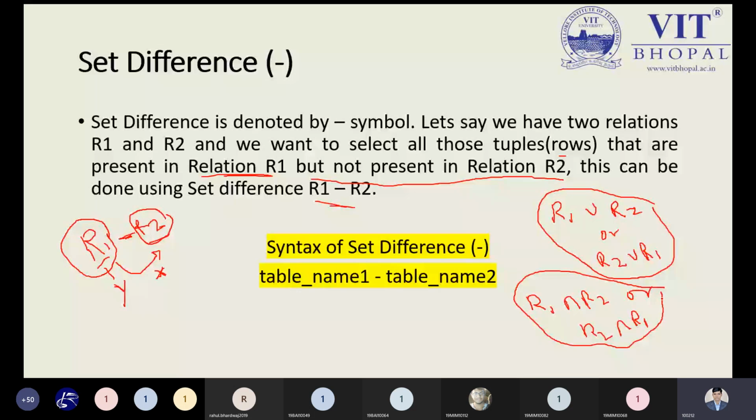But in this case, if we do R2 minus R1, the resultant relation will be different, because this has its own meaning. The information shows that R2 contains some information which is not present in R1. So these two, R1 minus R2 and R2 minus R1, can't be the same.